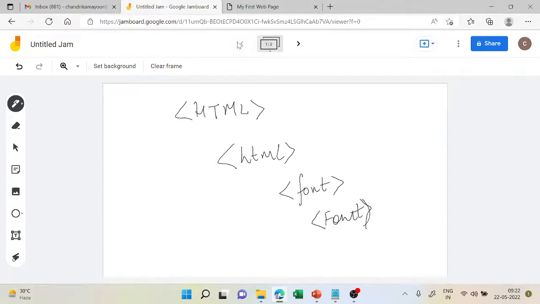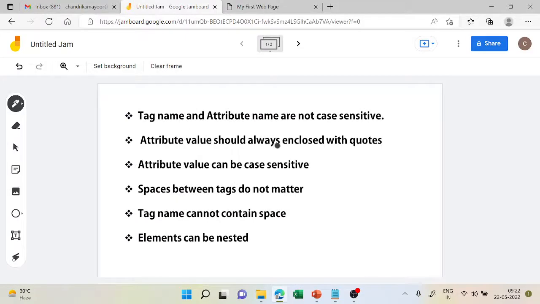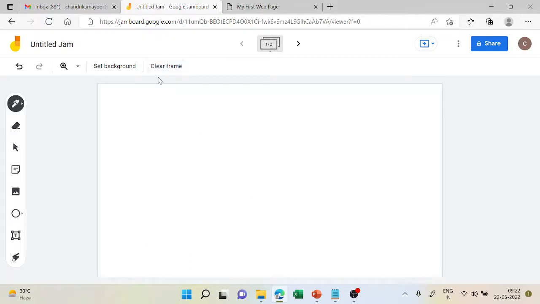Now we see the second one. Attribute values should always be enclosed within quotes. Attribute values can be case sensitive, that we have to take care of. Spaces between the tags do not matter. So for that it is like this.